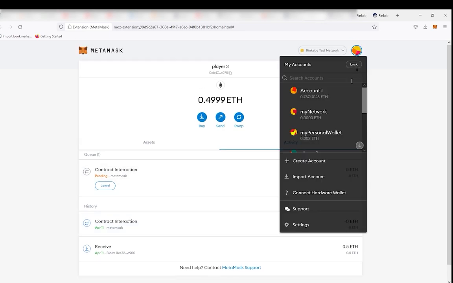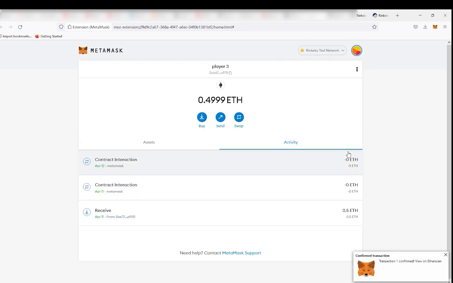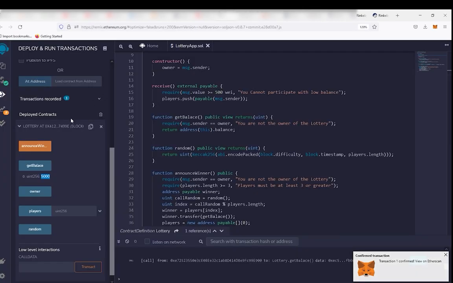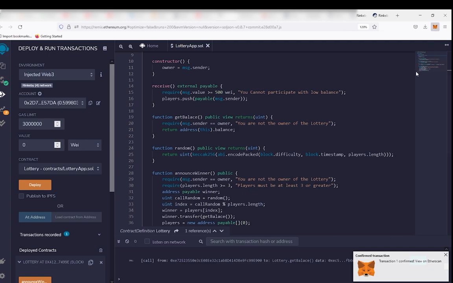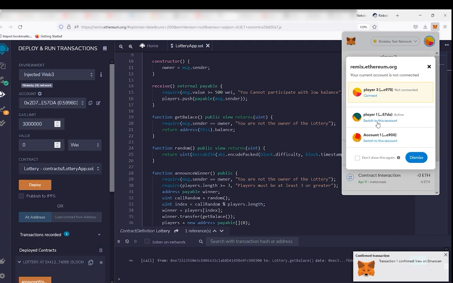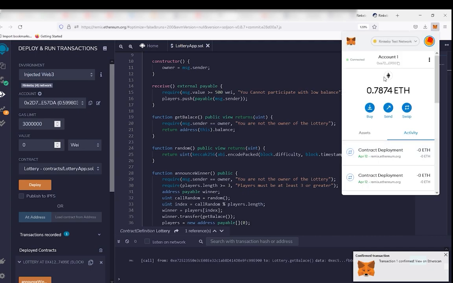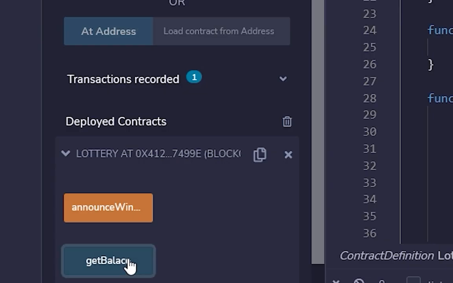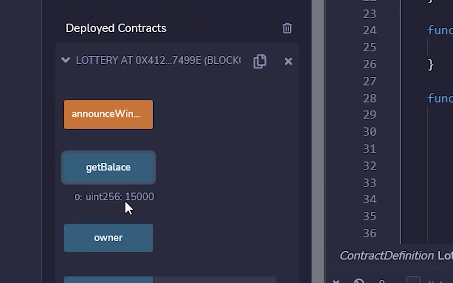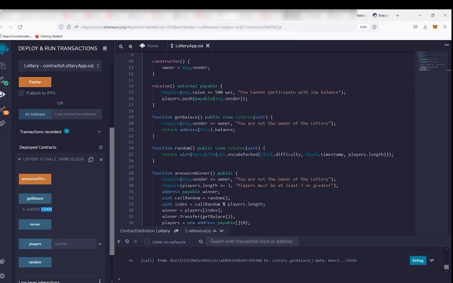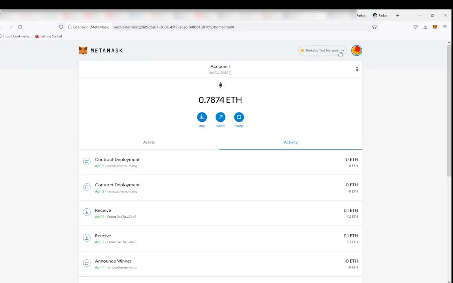Again, this will take some time, and it's also done. Let's again go to our Remix IDE, and from here let's switch account to account 1. That's our owner account, so that we will get the balance, and we got the 15,000 wei. So after that, let me show you their accounts.